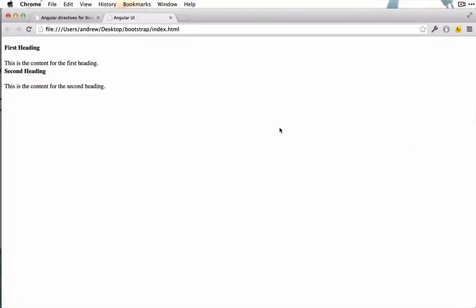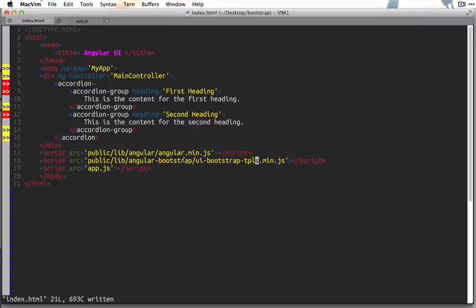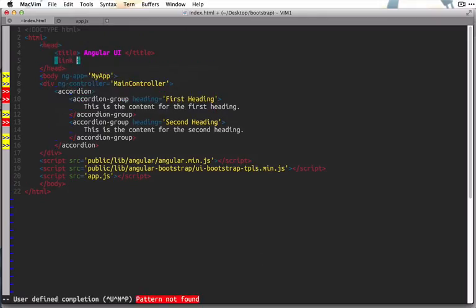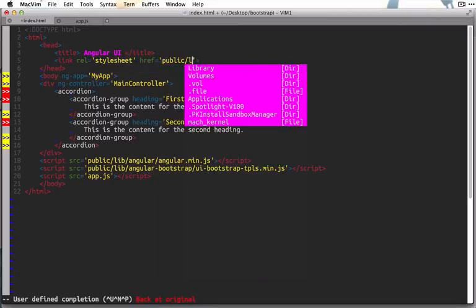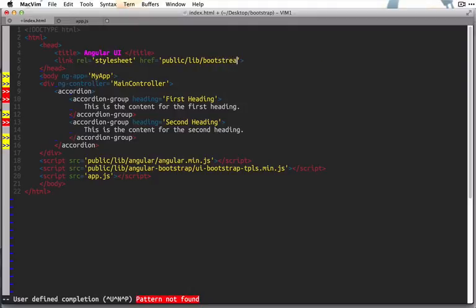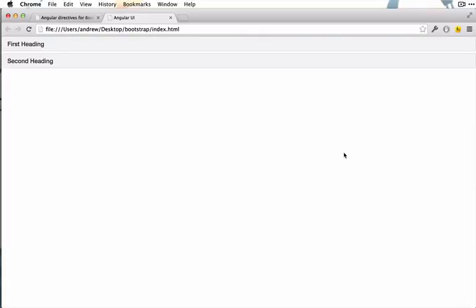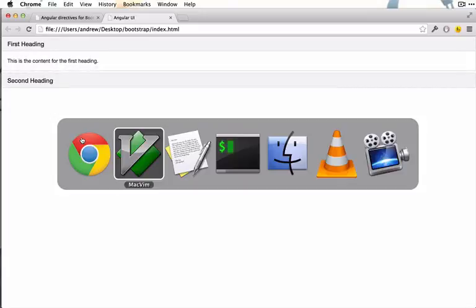However, we need to add the Bootstrap styling. Now, by default, the Bootstrap styling doesn't come with the Angular Bootstrap library, so we have to do bower install bootstrap. So up at the top here, let's add our link with the rel of stylesheet, and we'll set the href equal to public/lib/bootstrap/dist/css/bootstrap.min.css. There we go. So now if we come back to the browser and refresh the page, you can see that we have something that looks a lot more like an accordion. We can click these headings and we can see the different content. Excellent.